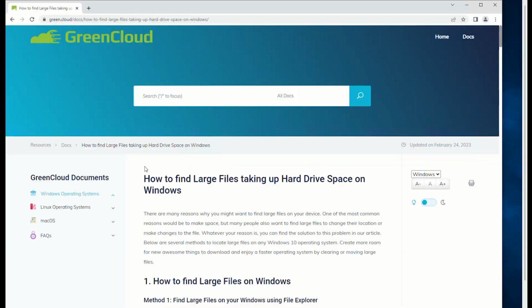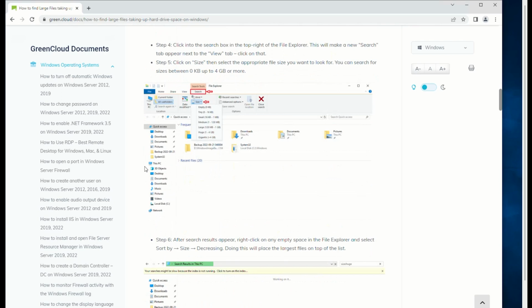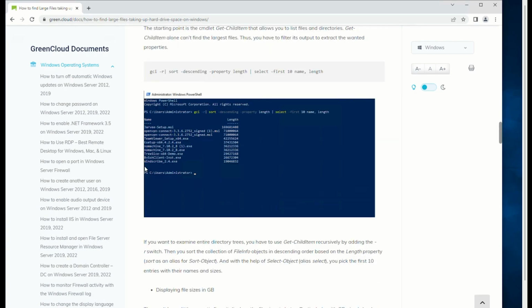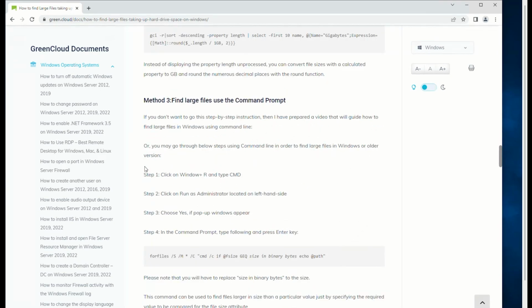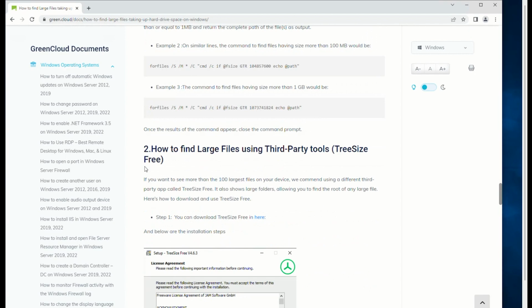If you want to see more than the 100 largest files on your device, we recommend using a different third-party app called TreeSize Free. It also shows large folders, allowing you to find the root of any large file. Here's how to download and use TreeSize Free. First, you need to download and install TreeSize Free.